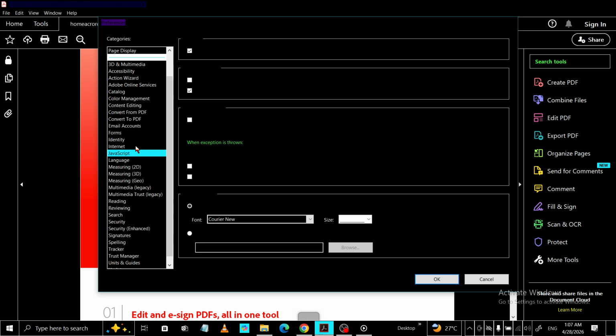With the JavaScript settings now visible, you'll see an option labeled Enable Acrobat JavaScript. You'll need to check the box next to this option to enable JavaScript. Checking this box is crucial as it allows Acrobat to run JavaScript code within your PDF files, enabling those interactive elements and functionalities you might need. So make sure it's checked before proceeding.